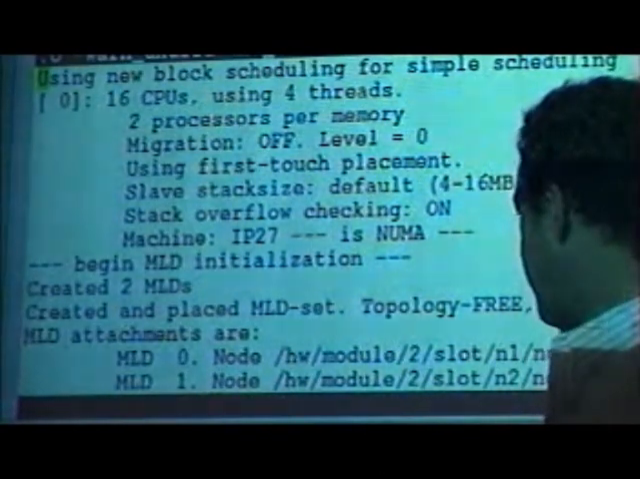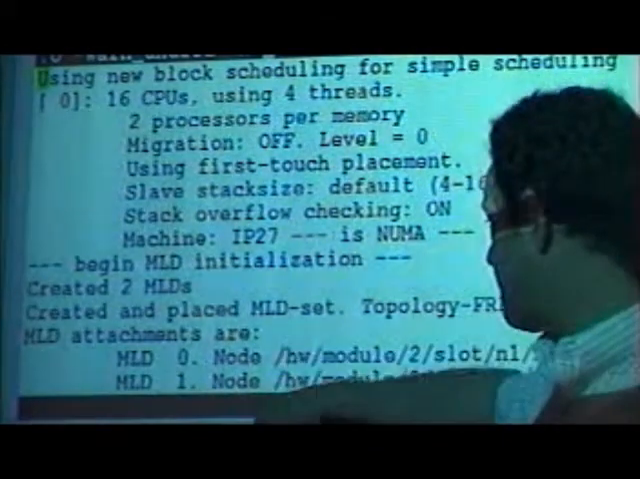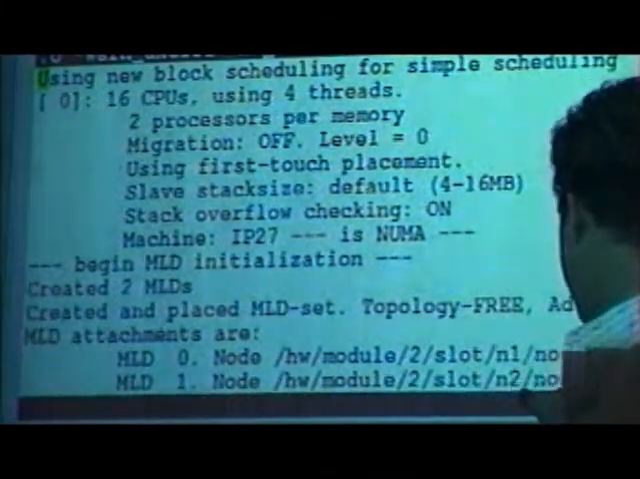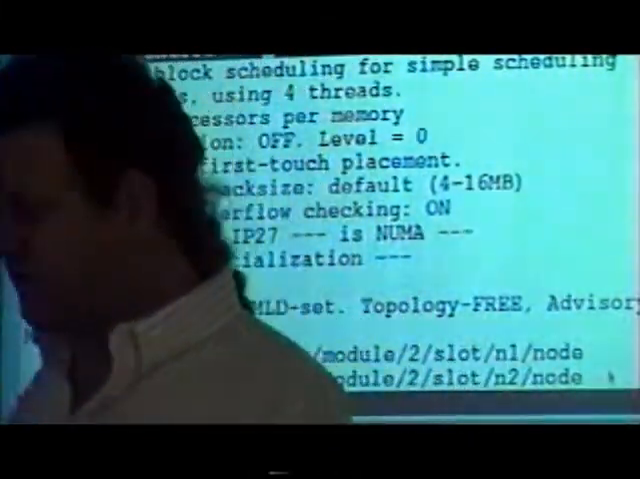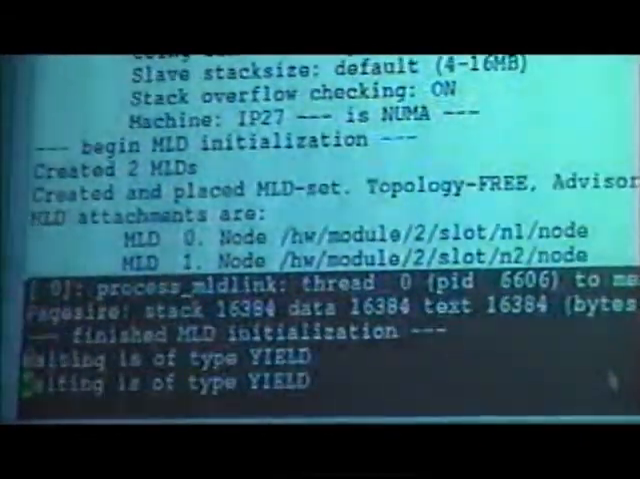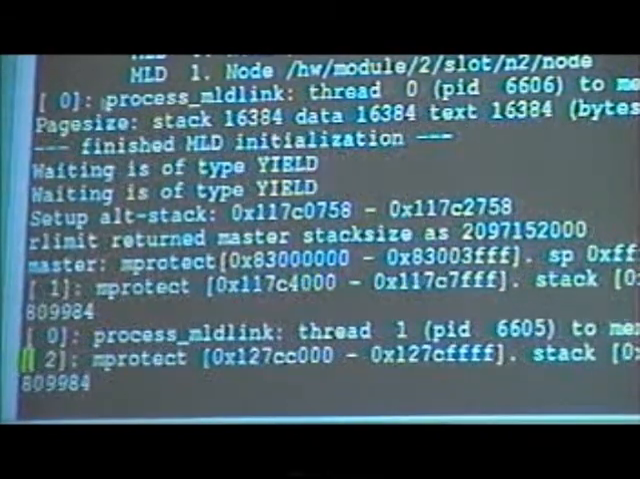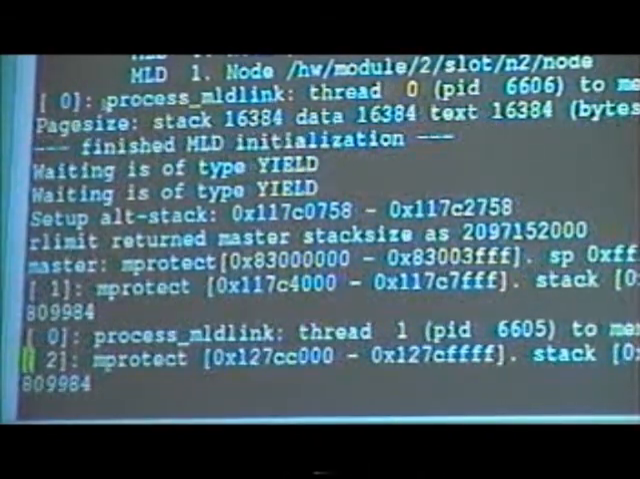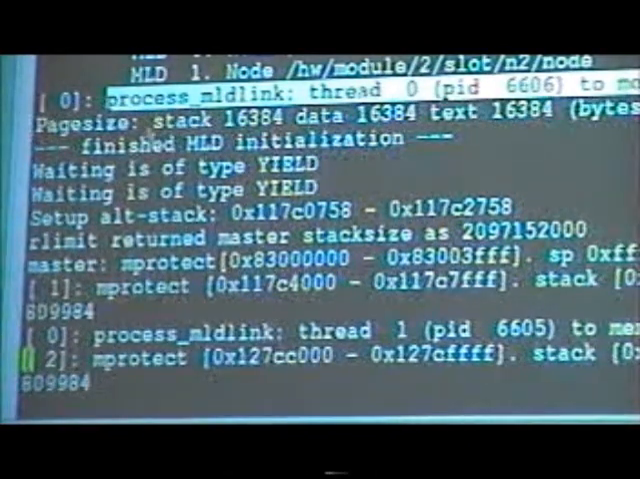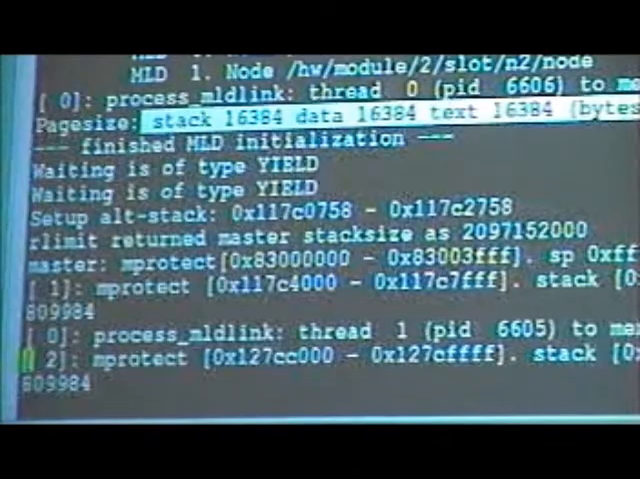So it said it created and placed an MLD, topology free, it was advisory, and here's what the attachments were. We're going to use node 1 and node 2. It was a 4-thread process. And it gave me a few other pieces of information. Here's my, this we don't really care about here. But here's my page size. So everything is at 16 KB, which was the default.